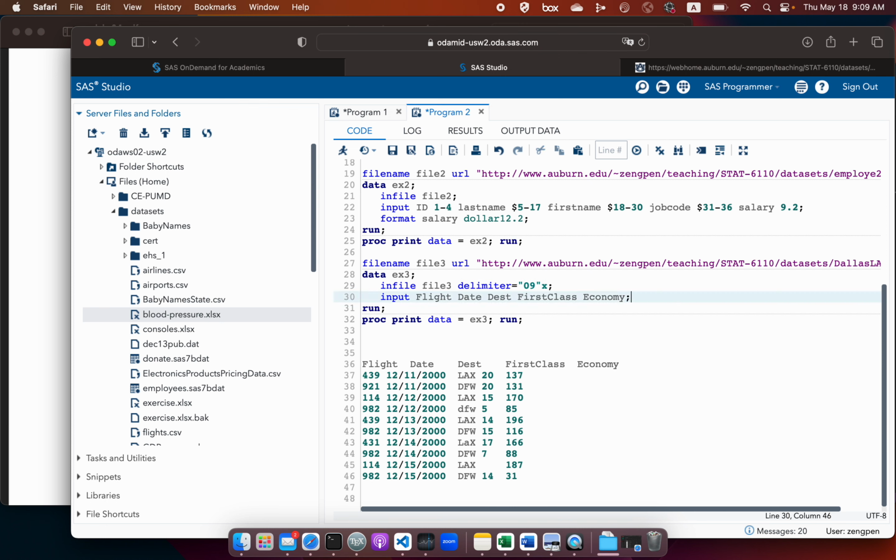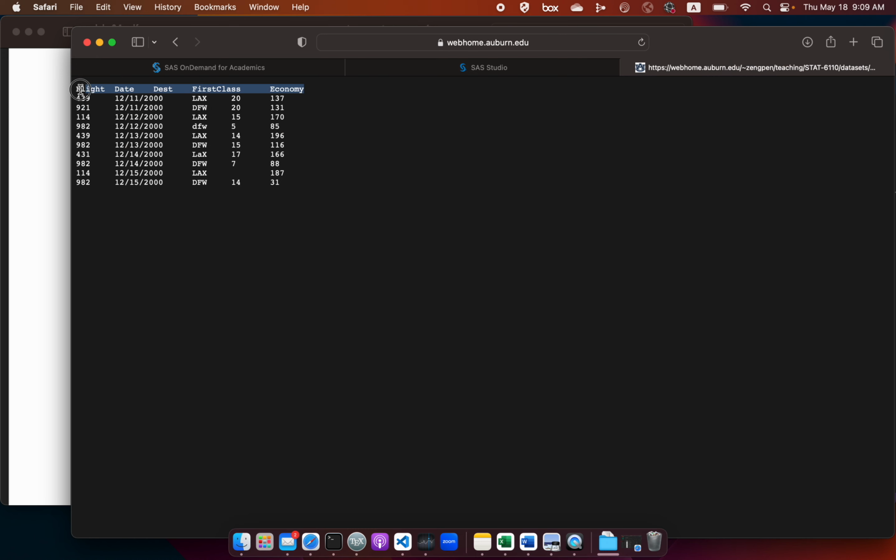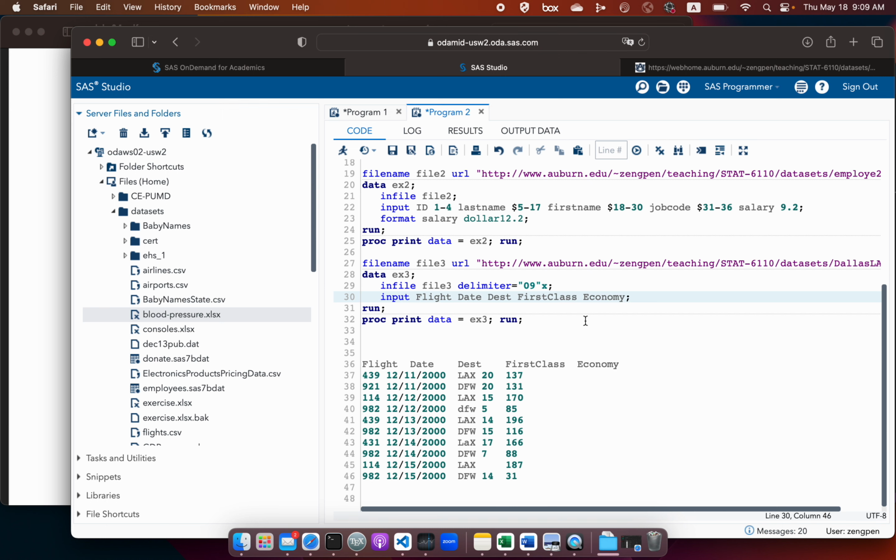What else? Oh, see, the first row is the name of the variable, right? So essentially, you need to start reading from the second row. So the first OBS should be 2. For input, we have flight. Flight is just a number. That's fine.